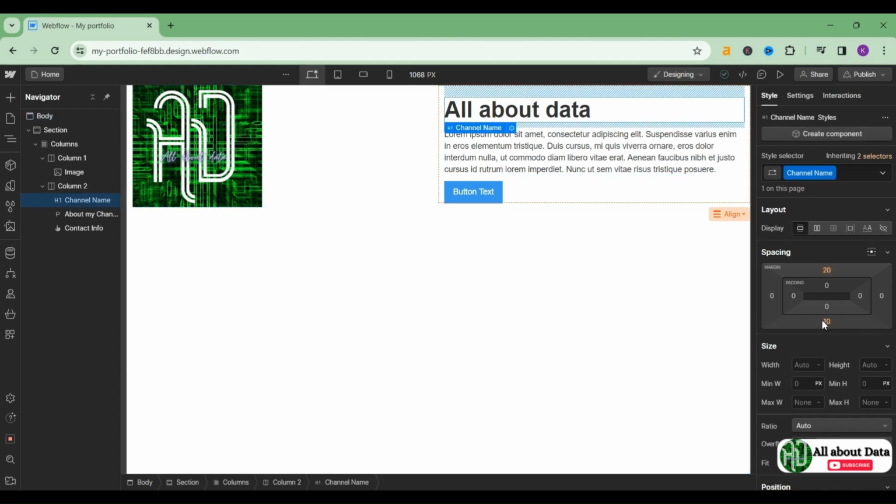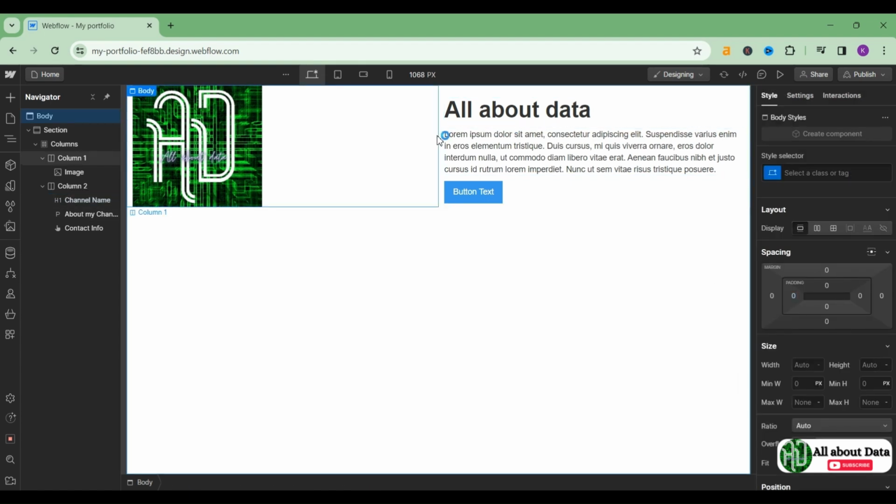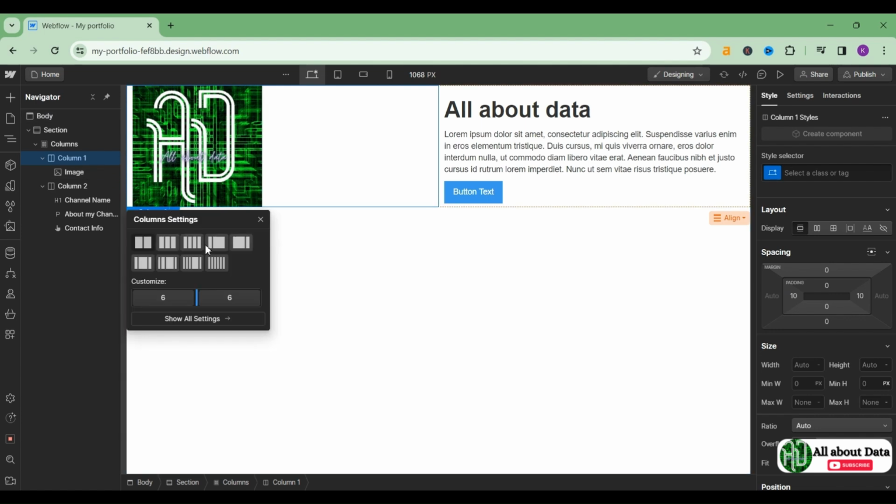Now we will do some modification from here, like this is going to require, let's keep it 20. No, keep it 0 only, that would be good. Okay, now what else we can do, let me adjust this size somewhere.